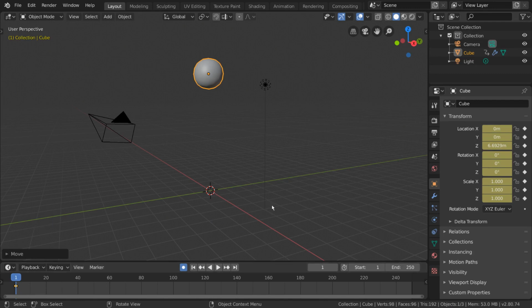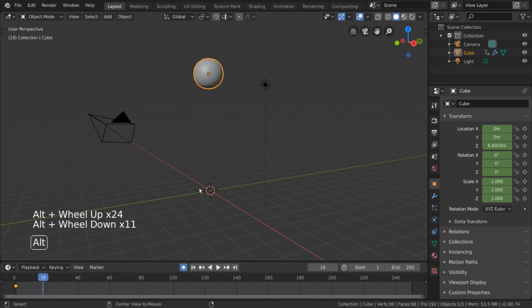Well, to go to a specific frame, you can change your current frame manually here. But there are a few more options. We can also left-click drag the top bar of the timeline, where the frame numbers are labeled, to scrub through to a specific frame, or hold Alt and use the scroll wheel. For fine-tuning, you can also press the left and right arrow keys.